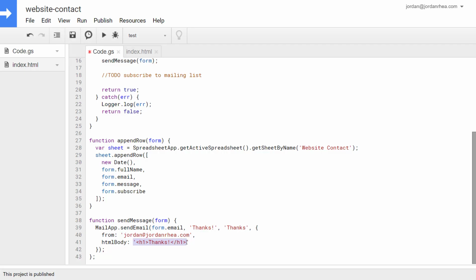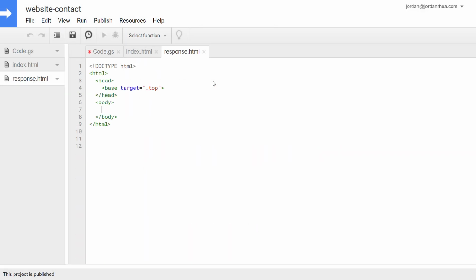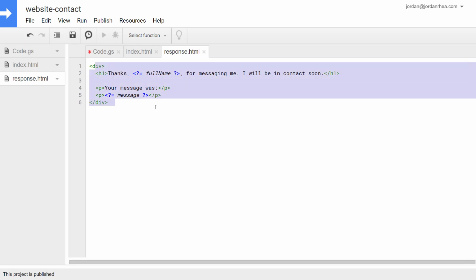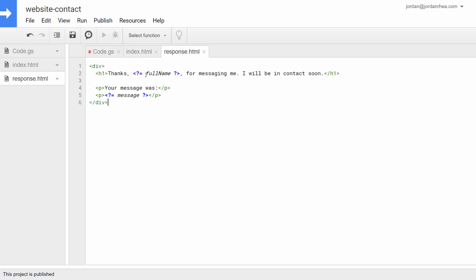Instead of just having this very basic HTML, we can actually create an HTML file. We'll call it response. And let's actually write some HTML code. Okay, really basic template here, but I'm using full name and message. There's no styles, nothing like that. Styling actually becomes a little bit of a tricky subject in emails because of so many different email programs, but we won't worry about that in this video.